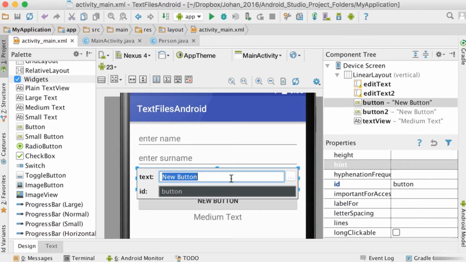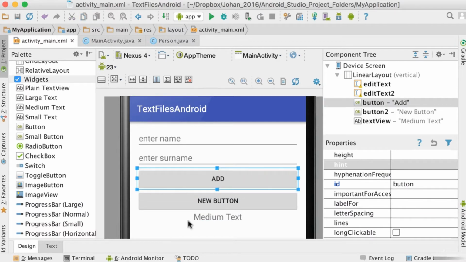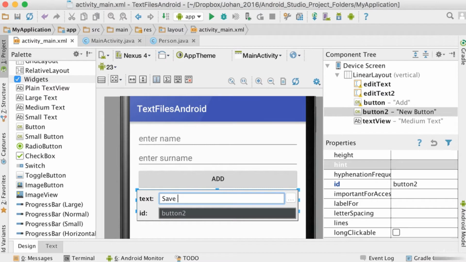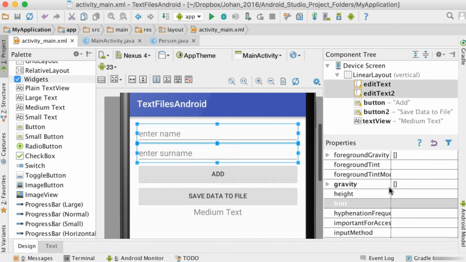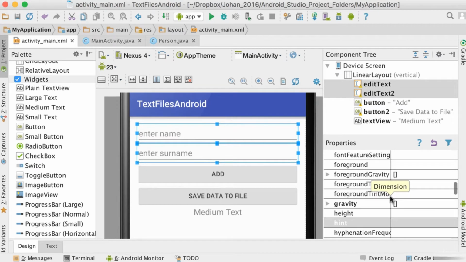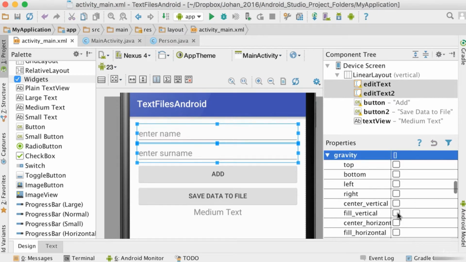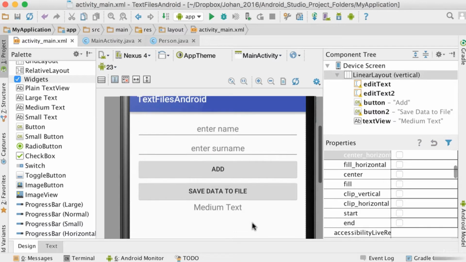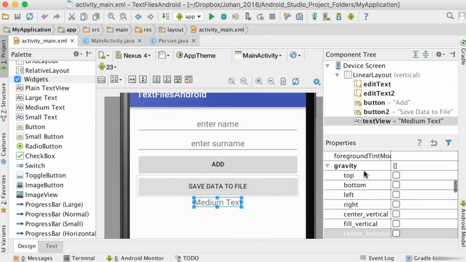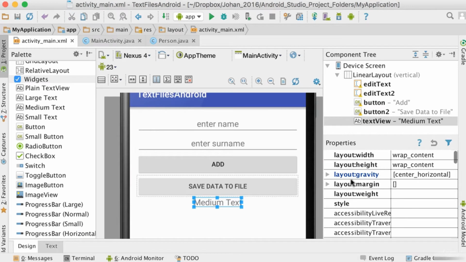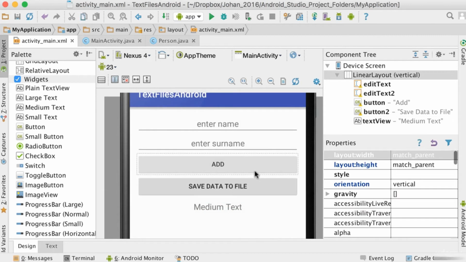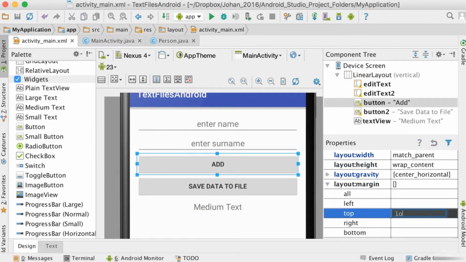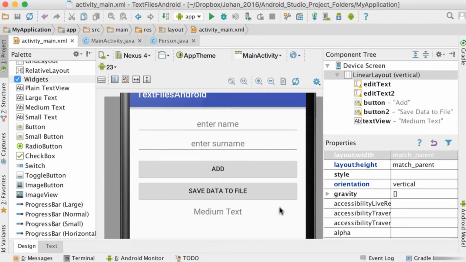And then for the button, the text on the button we're going to have is add, and the text on that button will be save data to file. Okay, there we go. And then for these two, there's the normal gravity property, and we're going to say center horizontal. Then for this one, let's add some margin at the top of, let's say 10 dp, just to move it down a bit. And for that one also margin at the top, 10 dp, just to move them down a bit.